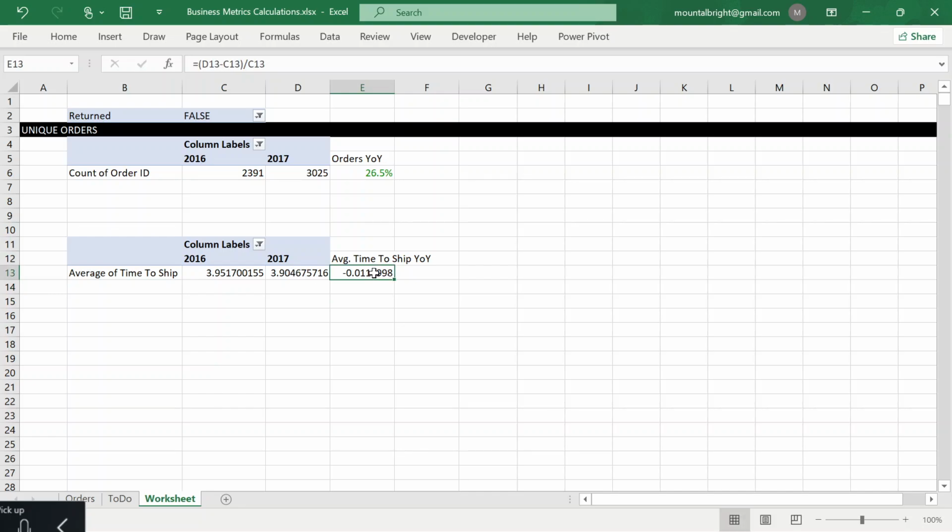So what did you notice here? In 2017, average time to ship actually fell. So like I mentioned initially, we want this value to fall, right? So we are in line. It's a good sign. So how do I now format this?